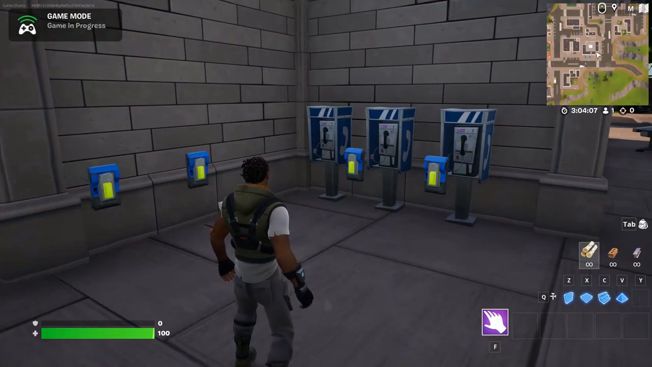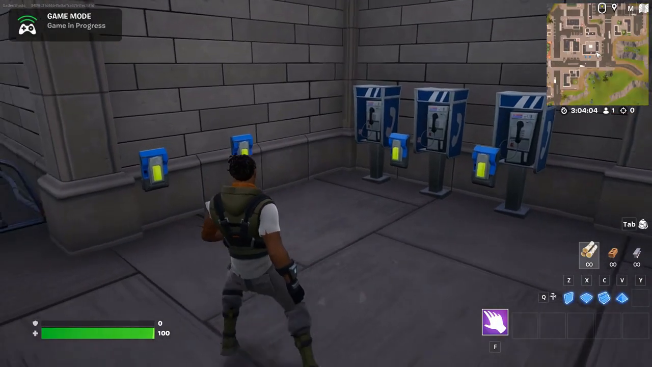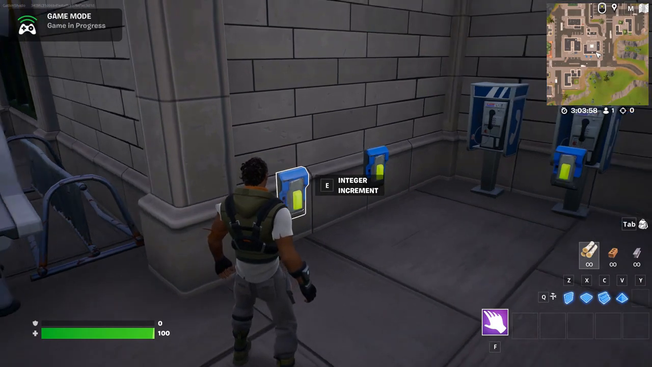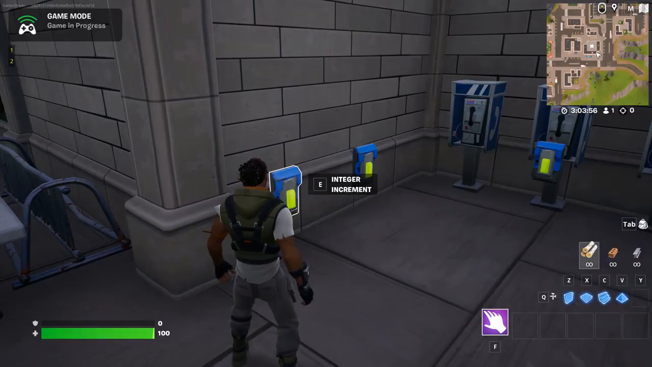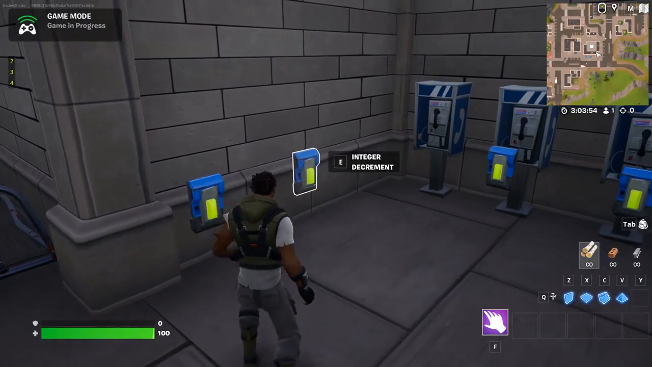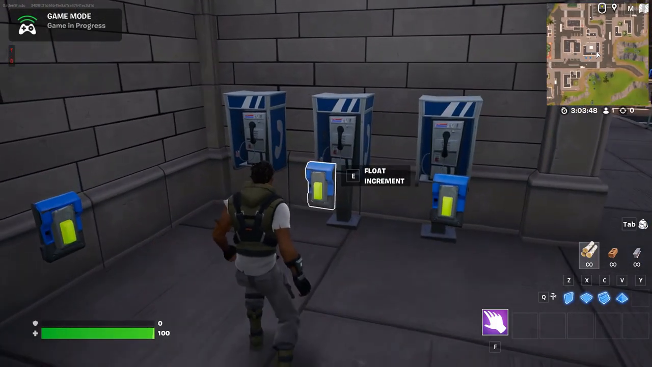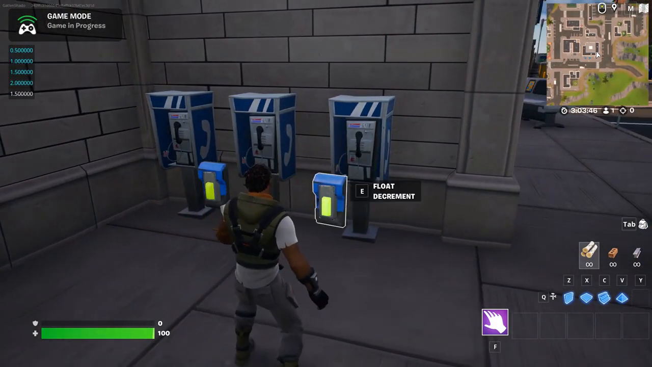Next, let's go ahead and talk about some of the terminology you may hear. So if I come over to this button, you'll see that it says integer, so we know this is going to be a whole number, and it's going to say increment. So what that means is this value is going to go up. So 1, 2, 3, 4. Now if I come over to this one, it says decrement. So this is going to go down. So 3, 2, 1, 0. And same thing goes with floats. You can increment them and you can decrement them.